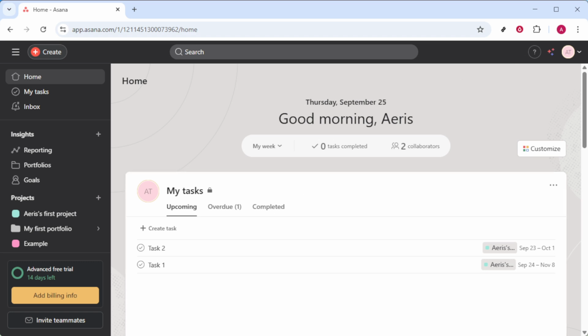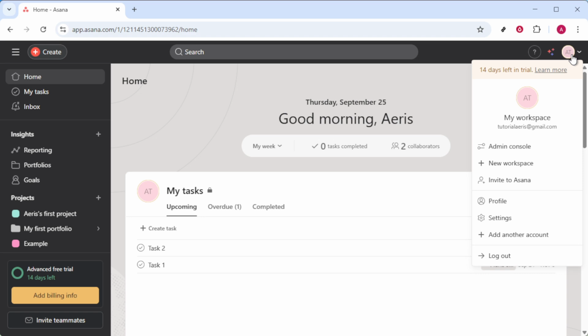You'll see your profile picture or initials. Clicking on this will reveal a drop-down menu. This menu offers several options related to your account settings, so go ahead and give it a click.